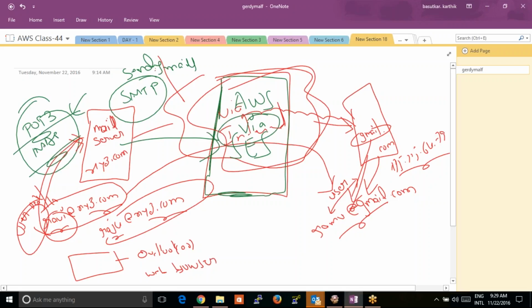Guys, I told you the difference between POP3, IMAP and SMTP in the networking classes. Please go back to the second or third class of our course. There you'll find a clear description of the POP3 port number, IMAP port number, SMTP port number, and why we do that.